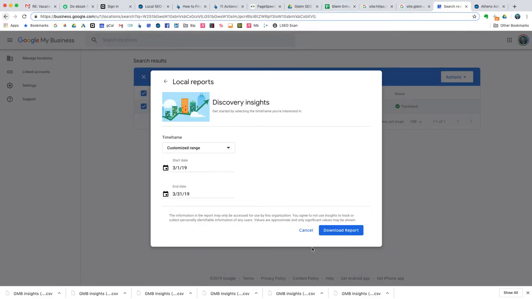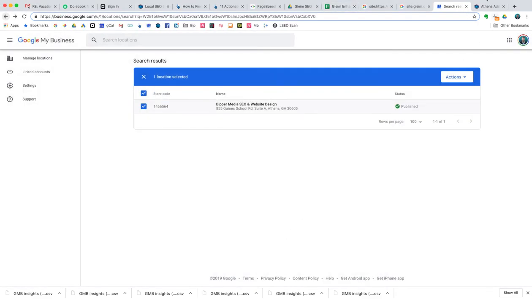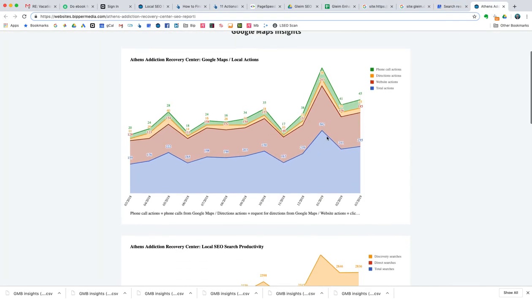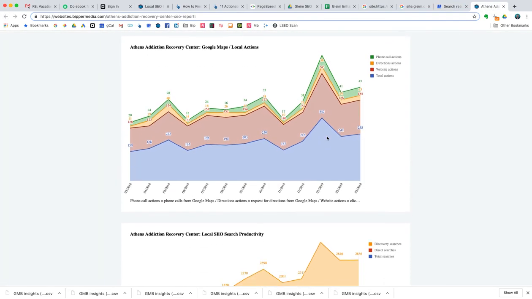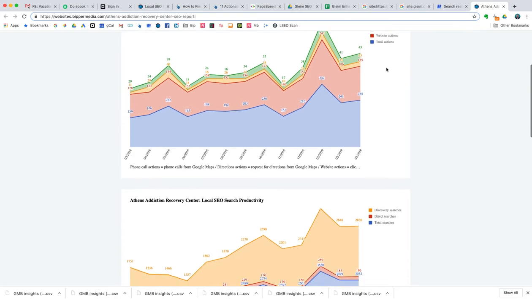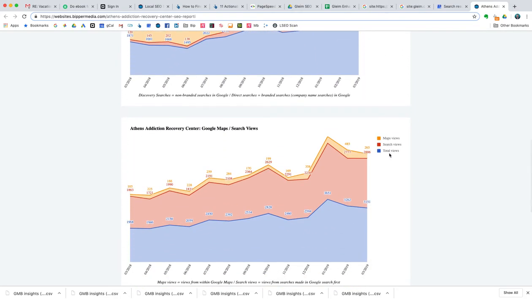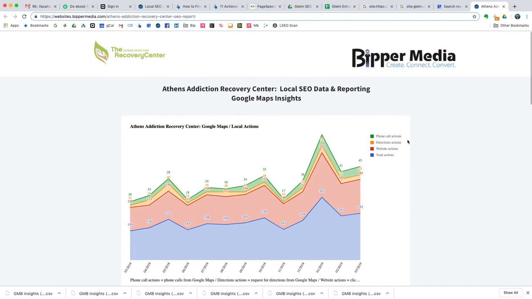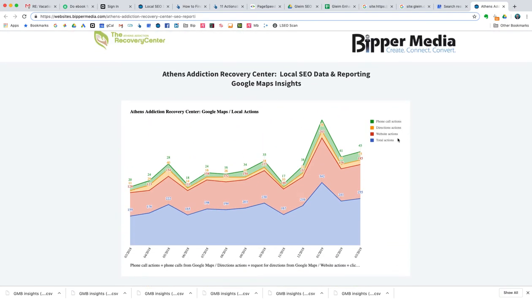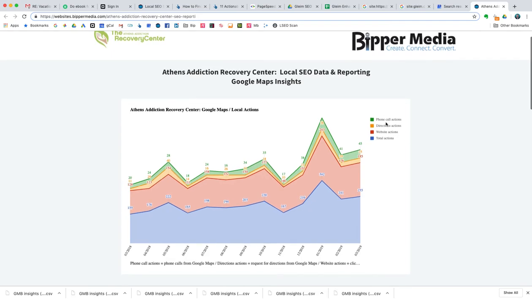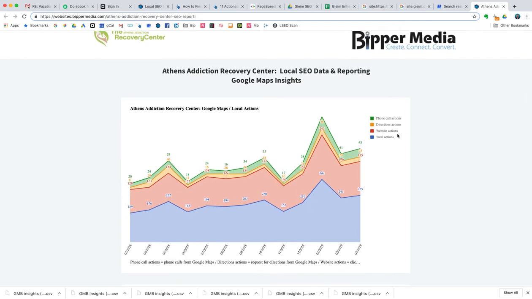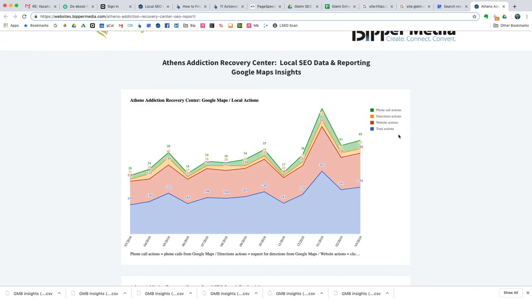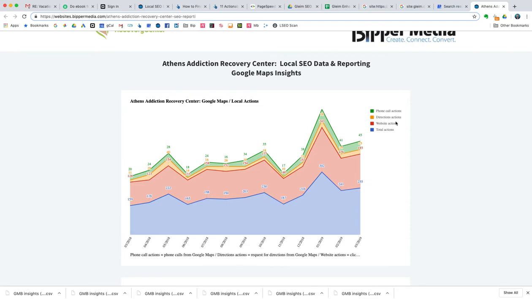And I want to show you what we do for our clients. Here is what we call a local productivity report. We send these to our clients every single month, and we've broken down the GMB insights and grouped them by like category. So here's all the action productivity metrics: phone calls, directions, website actions, which are website visits, people going from your GMB listing to your website, or calling you directly from your GMB listing.